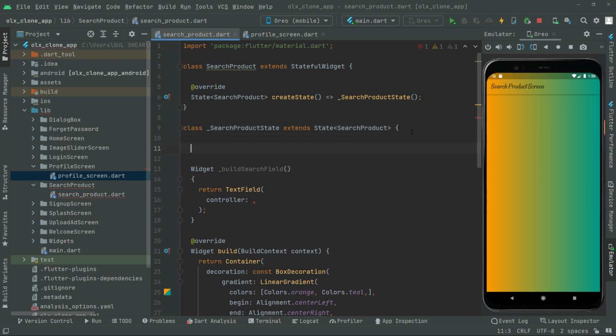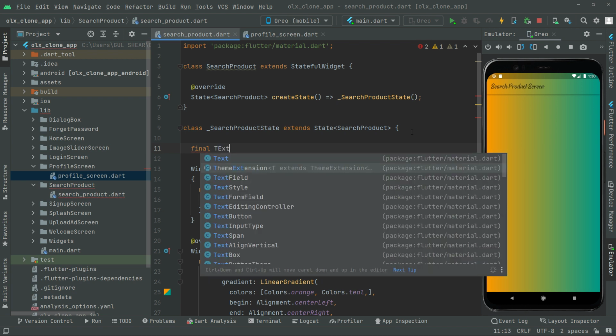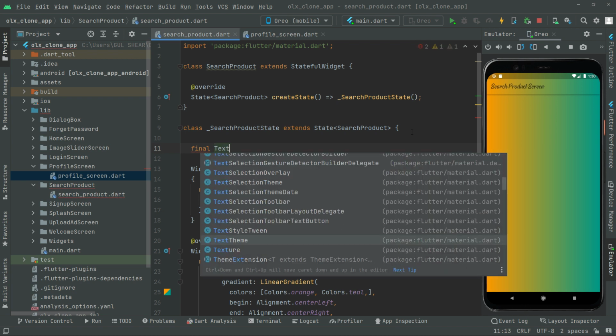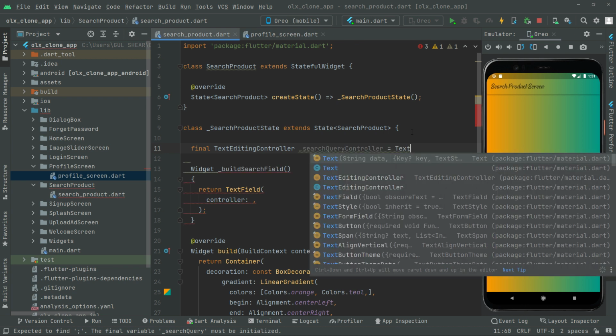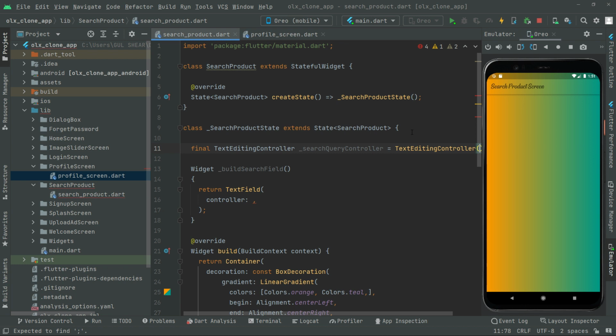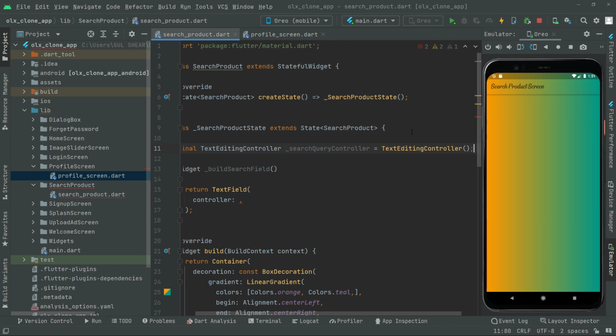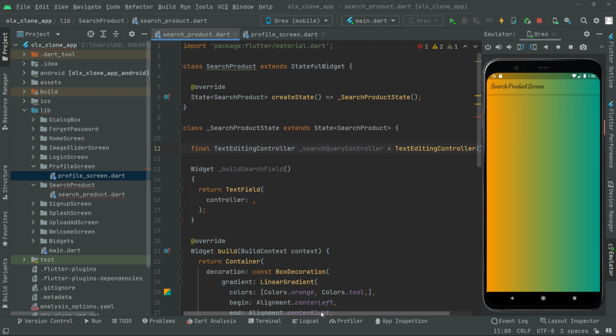In here we will say first provide the final key, it's going to be non-changeable. In here now we'll say TextEditingController, going to give the name as searchQueryController. Now we will simply just assign TextEditingController and write it and semicolon, all just fine. Now let's go ahead and just use that specific TextEditingController.